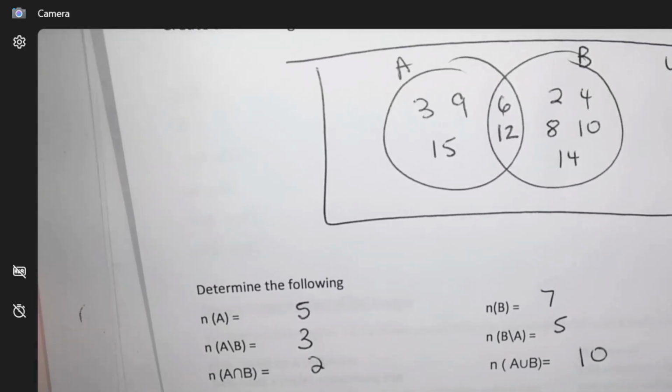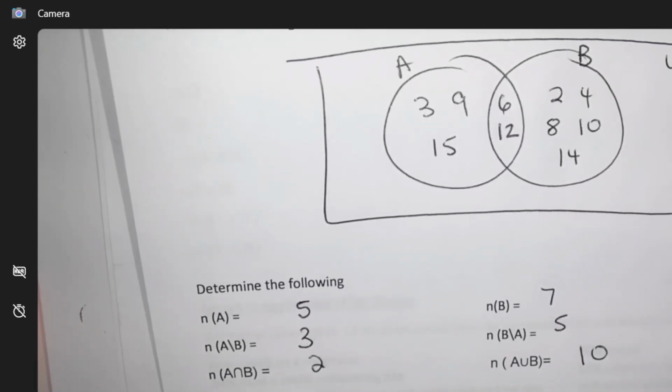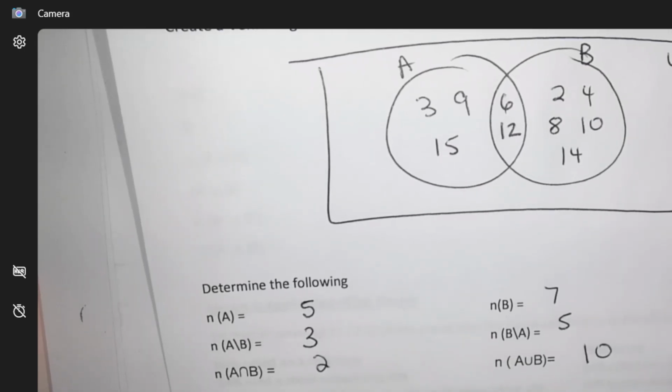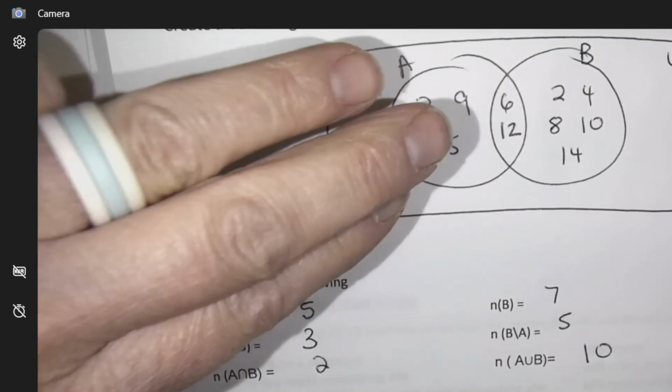Do you remember this symbol? What does it mean, like a tick mark? Not. How many are not in A? So I'm going to actually physically cover up A. You can't be in A. So I'm going to cover up A. How many are you? 5.